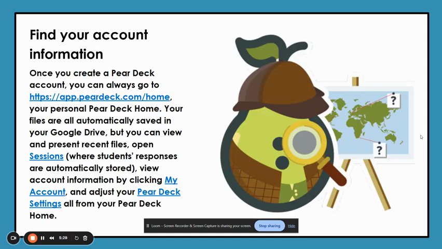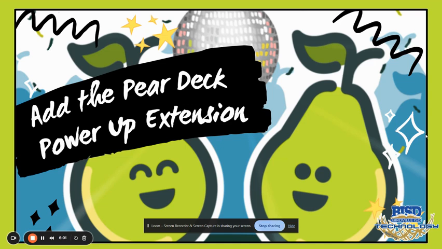Once you create the account, you can always go back home to your personal Pear Deck home at peardeck.com. All your files are automatically saved in Google Drive, but you can view and present files from peardeck.com, open previous sessions. You can also find student responses there, view your account information, and adjust your Pear Deck settings all from the Pear Deck home. And then finally, for Module 1.1, we're going to go add the Pear Deck extension.